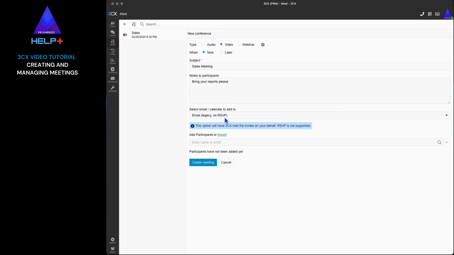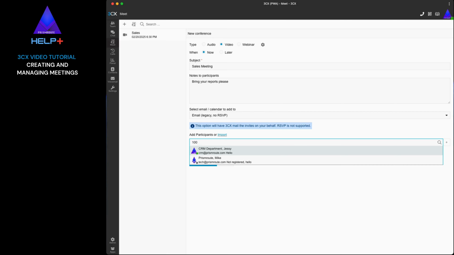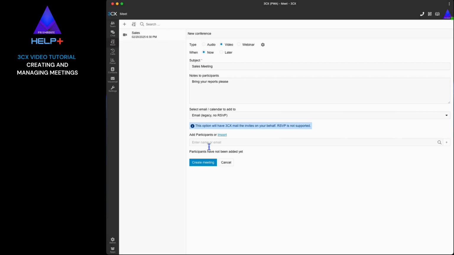When this option is chosen, there is a field named Add Participants or Import. You can find your colleague by typing their name or email. You can also add other emails in this field. If you invite people using this option, you can add more participants later.